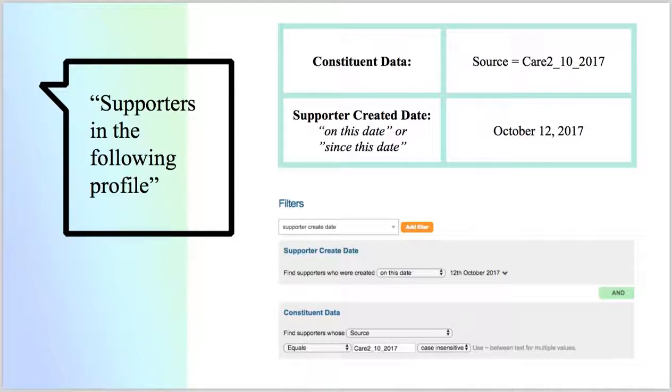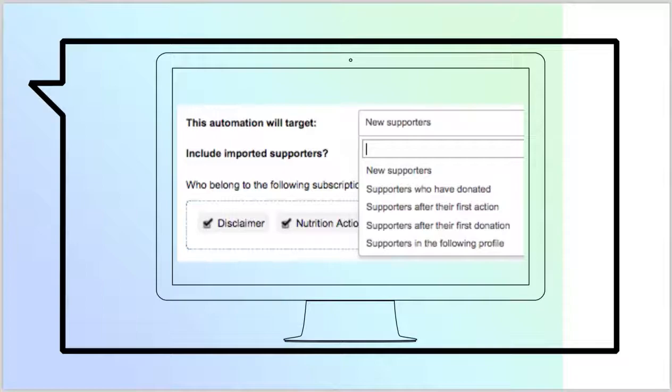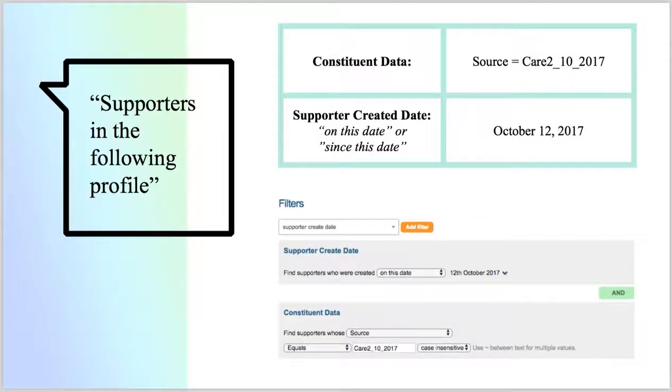But in this instance, we're just using it for marketing automations. I went here and selected that last option, supporters in the following profile. It's going to present me with the supporter profile setup here with the different filters. That little drop down in the filters area is where all the filters are available to help you get at the data you need to identify your audience.